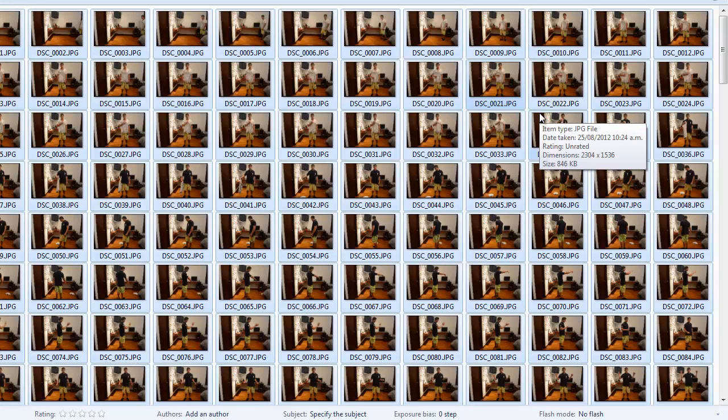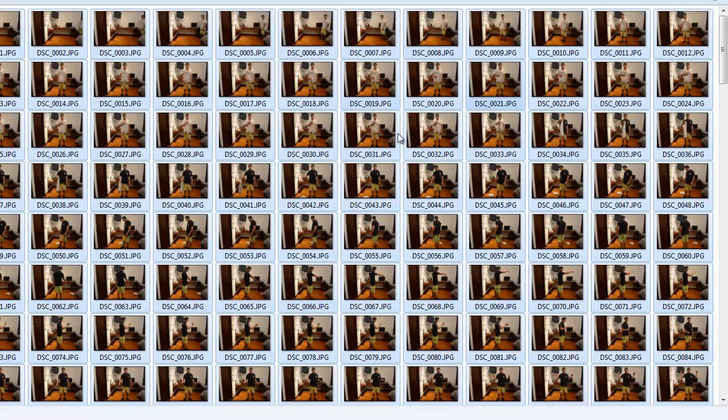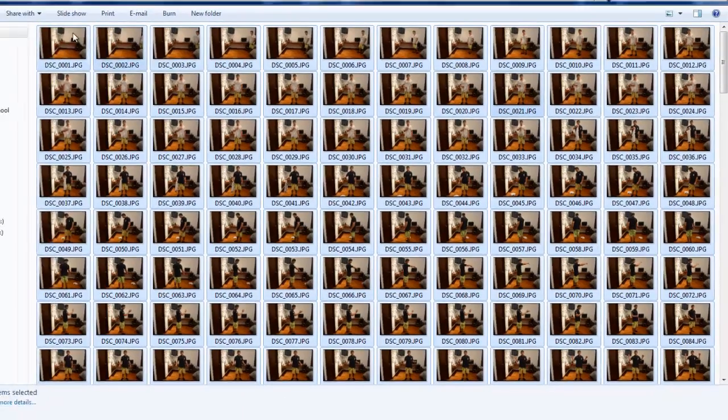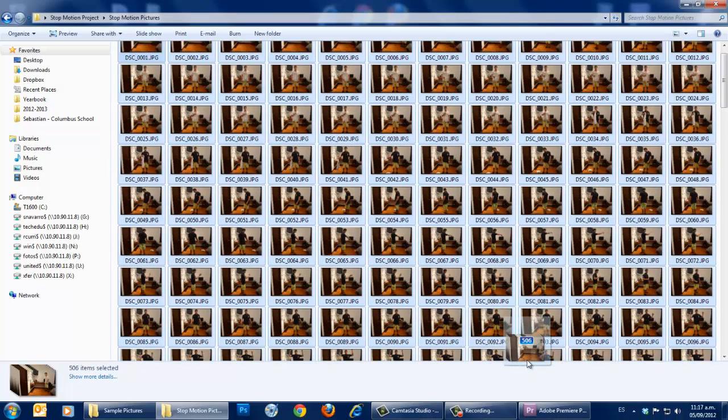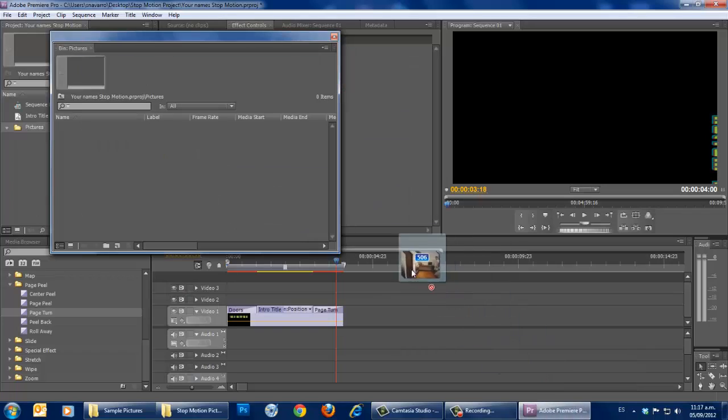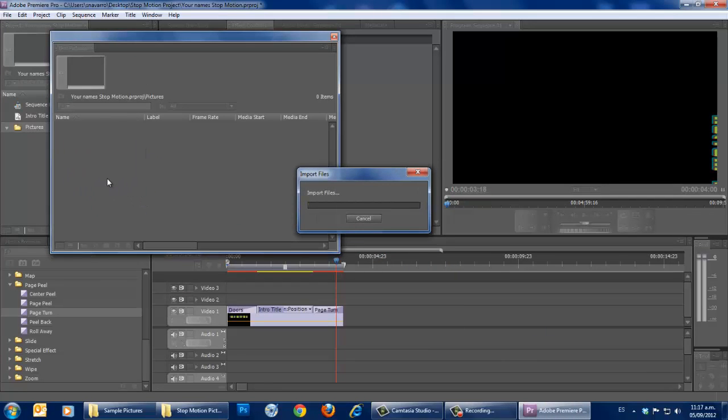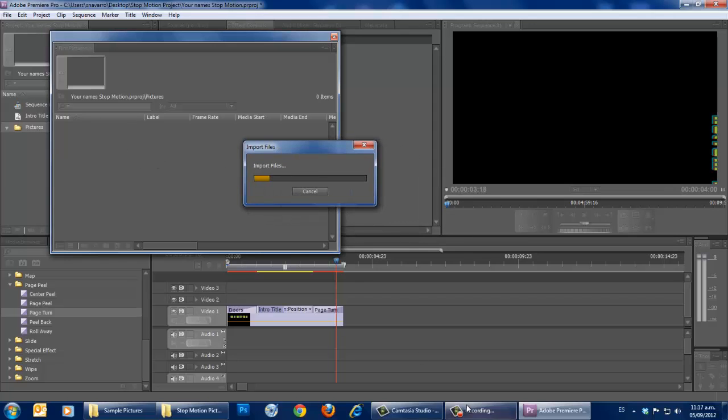To get them all, you just click on any of them and press Ctrl A on the keyboard, which means Ctrl All. Sorry, Ctrl A. Copy. You take the pictures from here, move your mouse to the window of Premiere, and come here and release the pictures. It will take some minutes, perhaps, depending on the size of your pictures, to import all the files into this window.